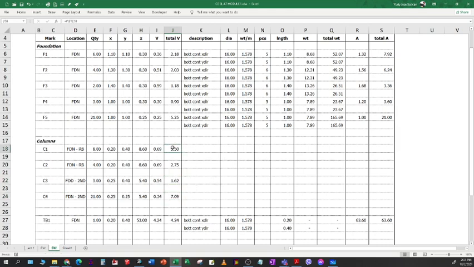Alright, so we now have the volume of concrete. If we click all these volumes, we can have a sum of 16.96, meaning all the columns for this project have a total volume of 16.96 cubic meters.